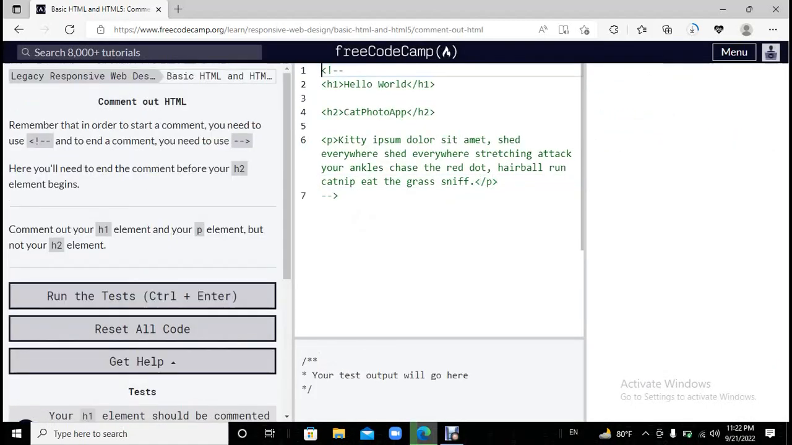Comment out HTML. Remember that in order to start a comment, you need to use this, and to end the comment, you need to use this. Here, you will need to end the comment before your H2 element. So, comment out your H1 element and your P element, but not your H2 element.